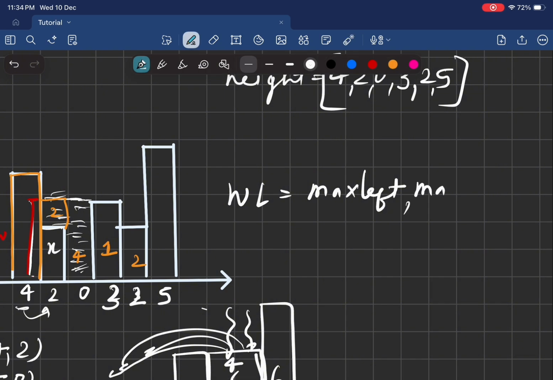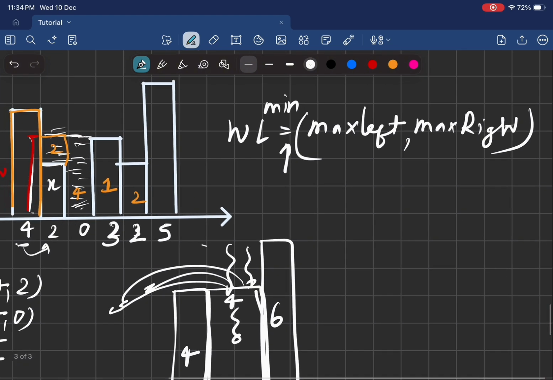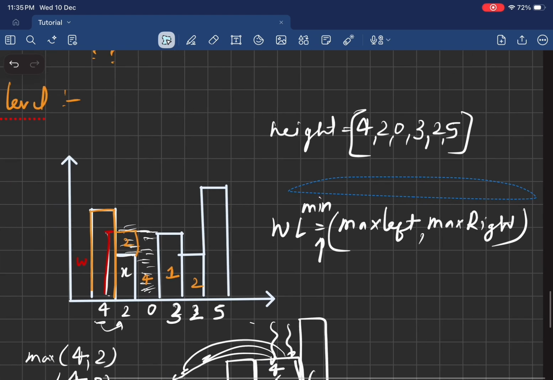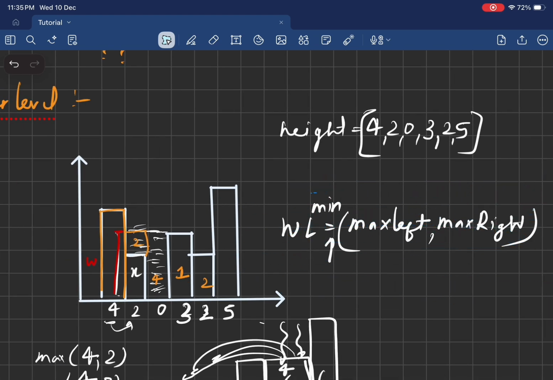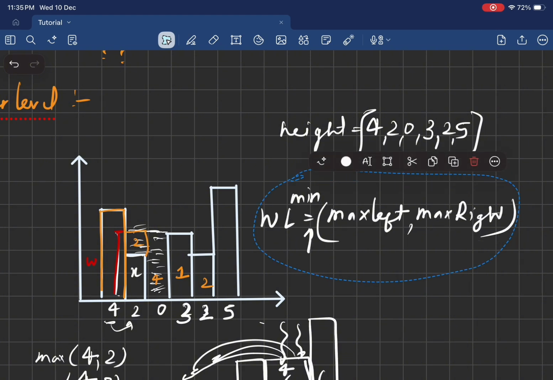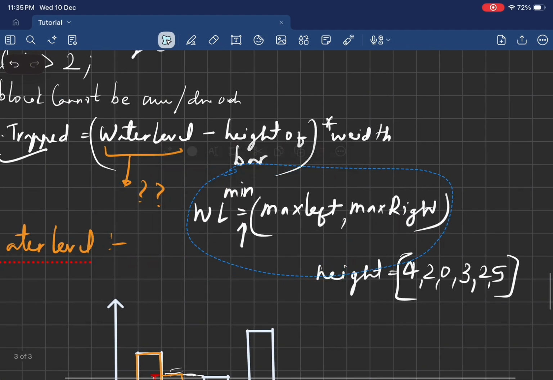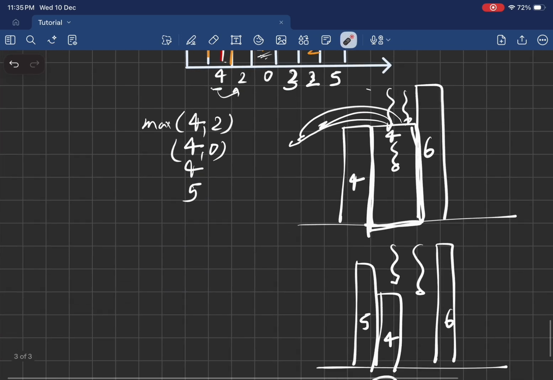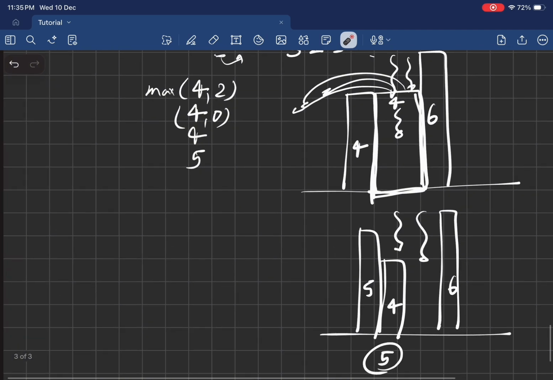So we will be taking the maximum of left and the maximum of right, and we will take the minimum of both. After that, we're ready with our water level. So the question arises: how can we find the maximum left and maximum right?